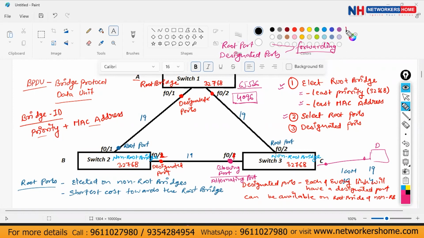What are the states? First is down. Second is blocking. Third is listening. Fourth is learning. And fifth is forwarding. These are the 5 states your ports pass through before coming into the forwarding state. Down means the port is down: you have given the shutdown command or you have not connected any cable to that port. This is the first state.